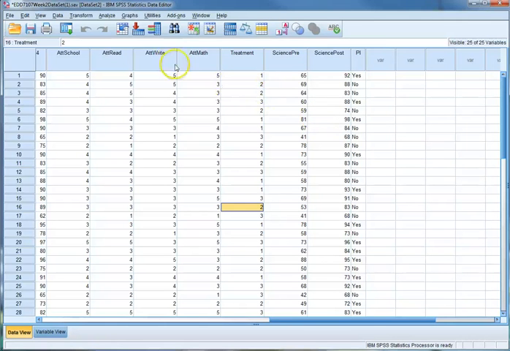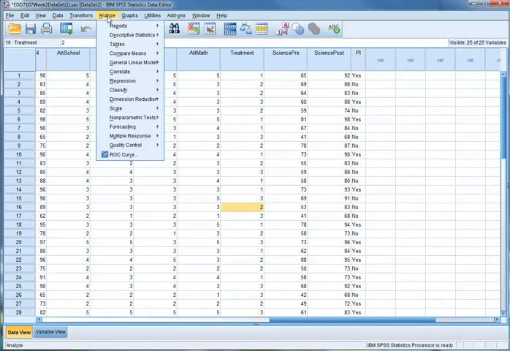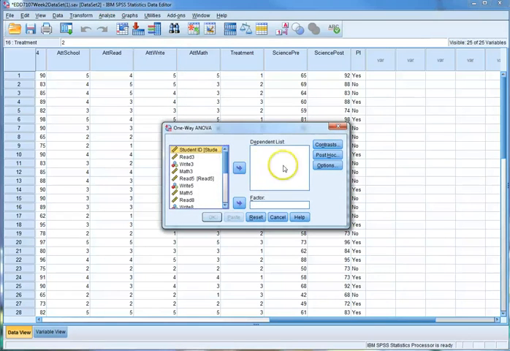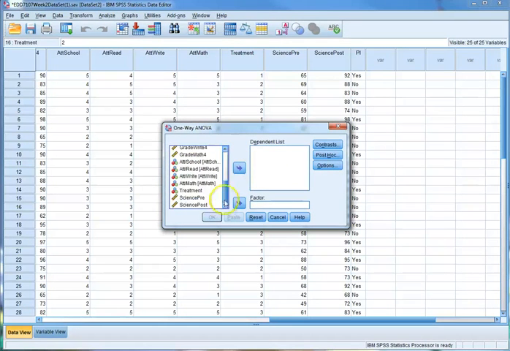And so to do that, we could use one-way Anova. Go up to Analyze, Compare Means, one-way Anova. The dependent variable would be the science post-test scores, found at the bottom here. And our factor would be the treatment.